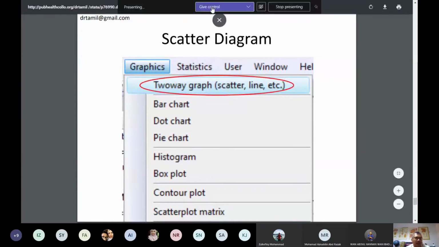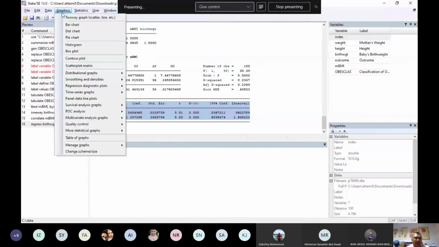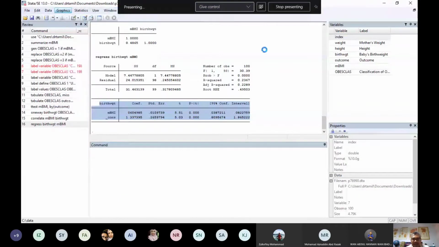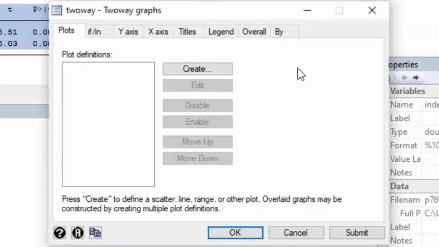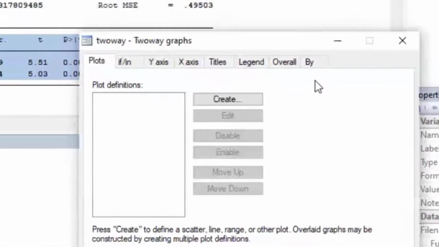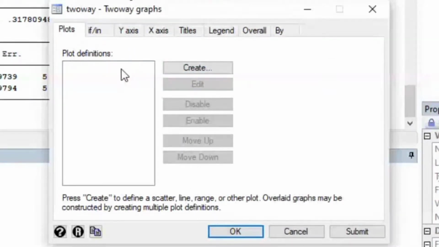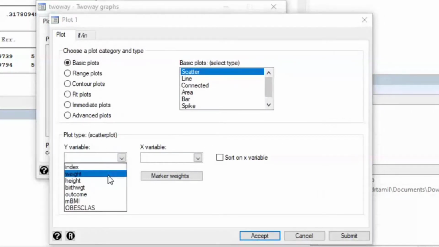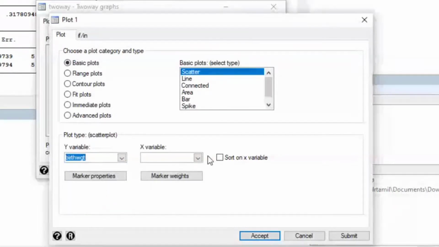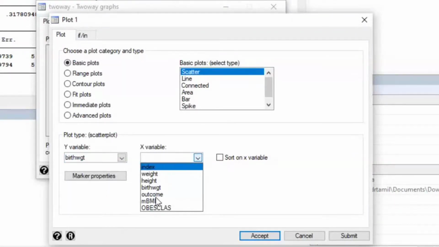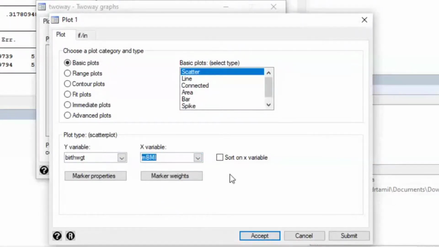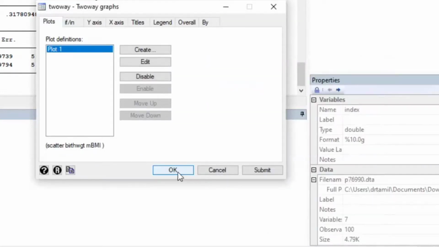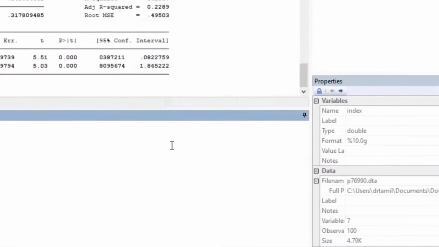Now we're going to do the last part, the scatter diagram. Graphics, scatter plot. Accept. What is your y? Your y is the outcome, which is birth weight. What is your x? Your x is the risk factor, which is the BMI. Next. You accept. Click OK. And you get it.